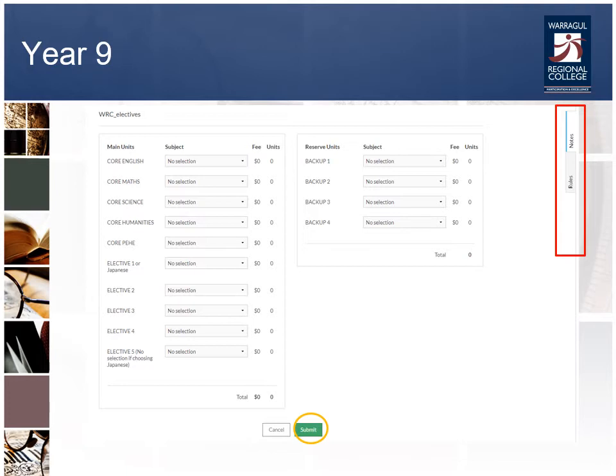If you choose to do Japanese, that will go into the space where elective 1 is, and then you won't be putting in elective 5 because Japanese goes for a full year, not just 1 semester. All other electives go for 1 semester and can be put in for those 5 boxes if you're not doing Japanese. Make sure you choose 4 backups, again, in preferential order of what you most want to do to least want to do. Clicking submit will put the form through.